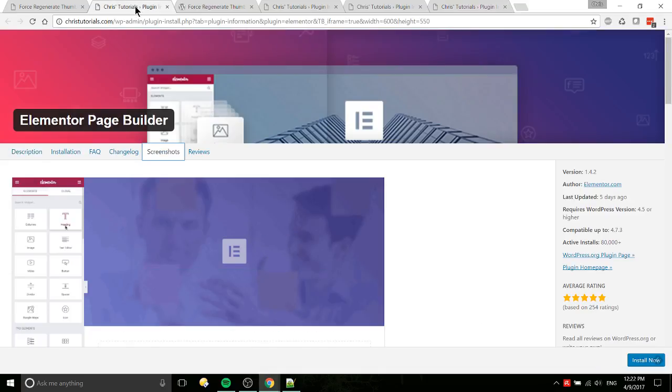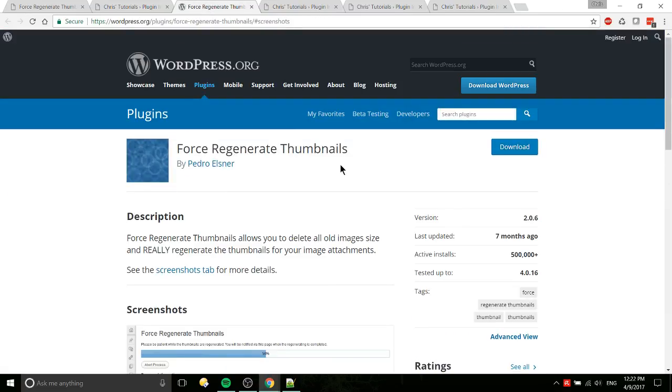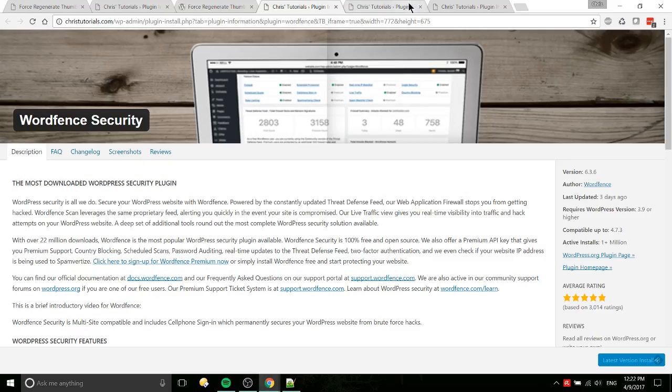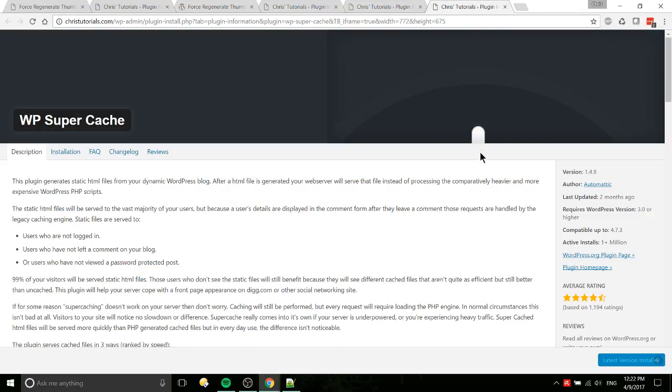So once again, to top off the list, a page builder plugin like Elementor Page Builder. Site Origin is another one that's pretty good. Force Regenerate Thumbnails for your images to make sure they're being provided as small as possible in size. WordPress Security to protect against attacks. Yoast SEO to help you write better content, or content that ranks better in search engines. And WP Supercache, another speed up your site plugin.